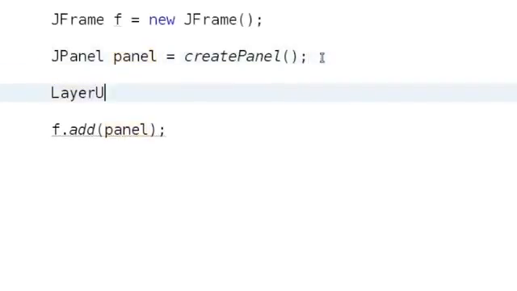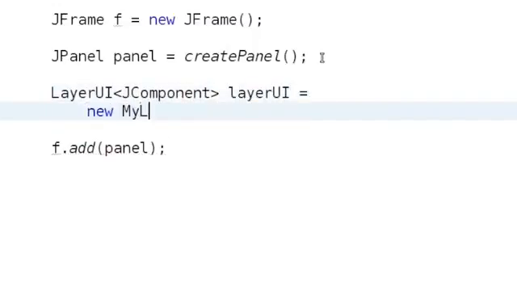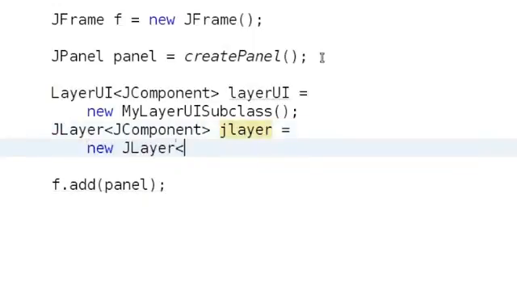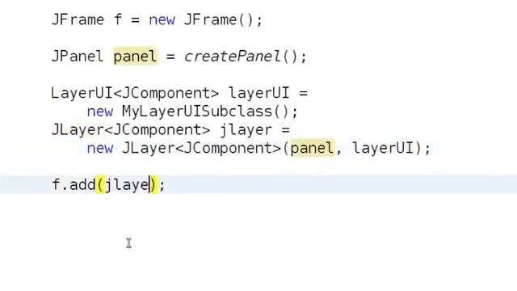First, create a LayerUI that's going to control how the JLayer is drawn and how it responds to events. Now create a JLayer with both the panel component and the LayerUI subclass. Notice how we use generics to make sure the types match. The last thing is adding the JLayer to the frame instead of adding the panel. To make this work, of course, you have to define a LayerUI subclass and make it do something interesting. Let's look at how that works next.